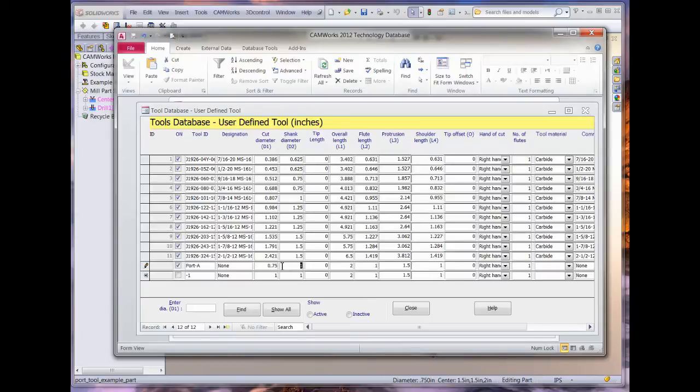Start by giving the tool an ID description. Using the values from the dimensioned model, we will populate the appropriate boxes to define the attributes of the custom tool. We will start by entering the cutter diameter, which is 750, and the shank diameter, which is the same. We can then add the flute length, which is also 750 thou, and then insert the overall length, which is 2.5 inches.